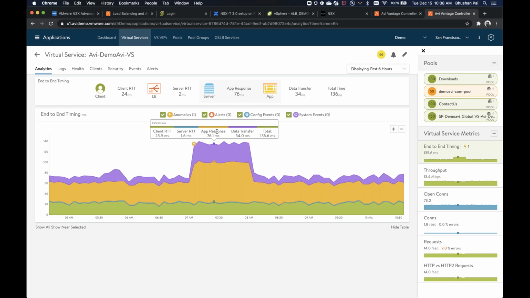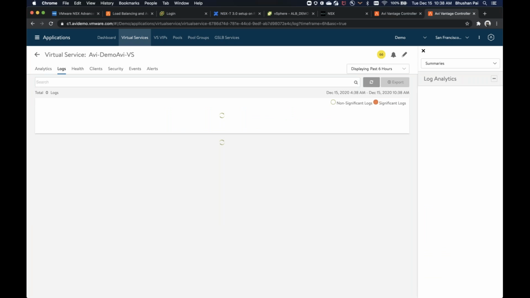So maybe it's something on the server side which is slowing down. The servers are slow, not the network. So getting to the root cause becomes really simple with this kind of analytics and metrics dashboard.